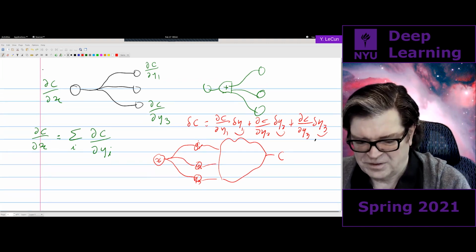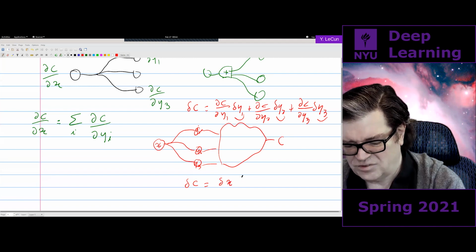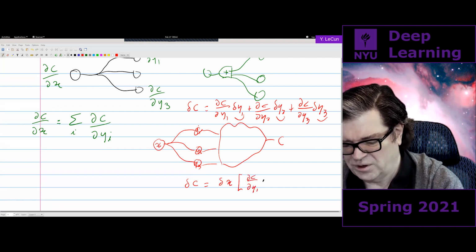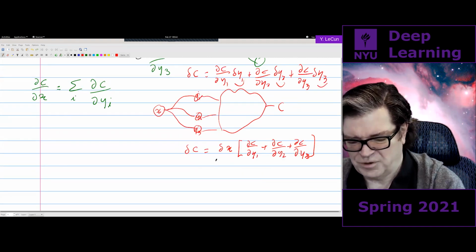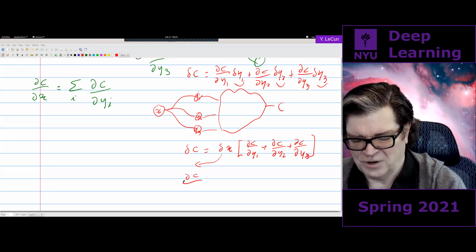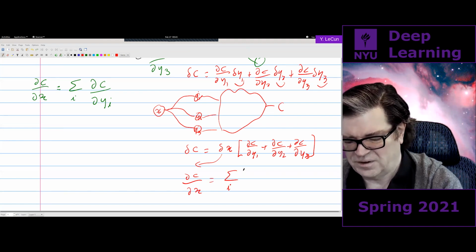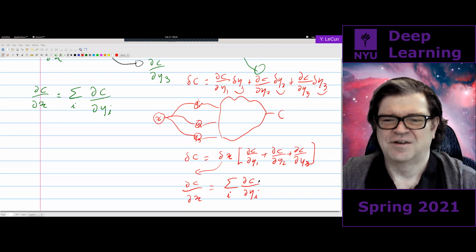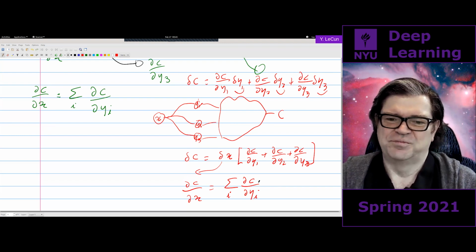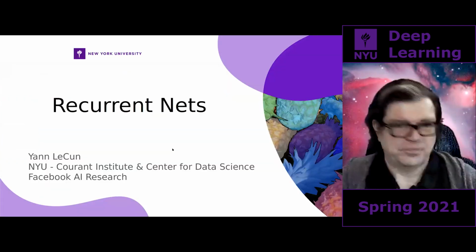But those are equal to delta X, because all the Y's are equal to delta X, right? So what I get is that the wiggling of C is equal to delta X times dC over dy1 plus dC over dy2 plus dC over dy3, right? Now, if I put this underneath here, I write it as a partial derivative as opposed to a differential calculus, I get this. Okay, so that's just the demonstration that if a signal is copied, when you backpropagate, you have to sum up the contributions.